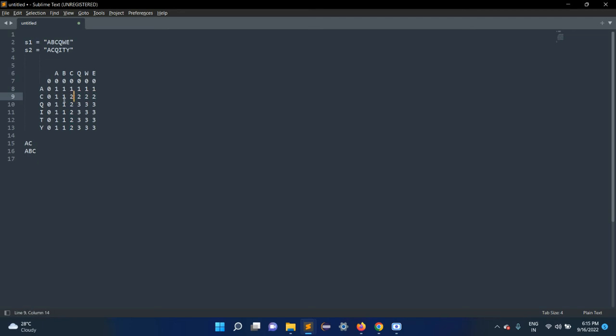So when it is not the same, what do we do? For example, suppose here it is AB, here it is AC. So how is this value 1 coming? When C is not matching B, what do we do? We check the value one row above it and one column to the left of it. The maximum of this one and this one is 1. That's why it is.